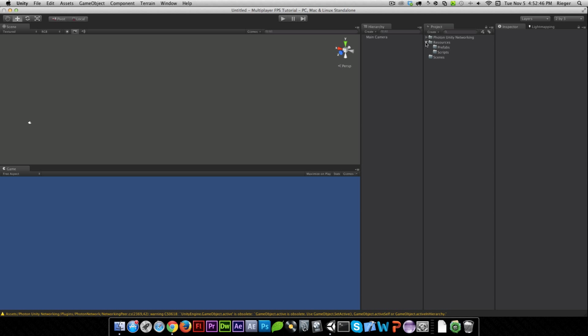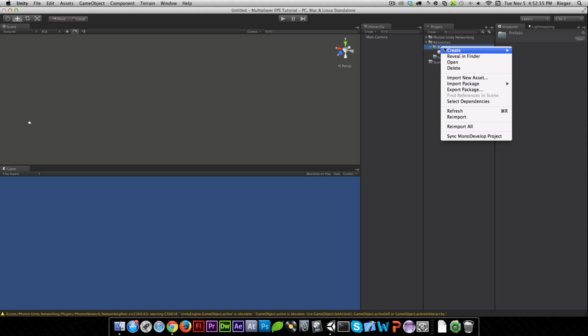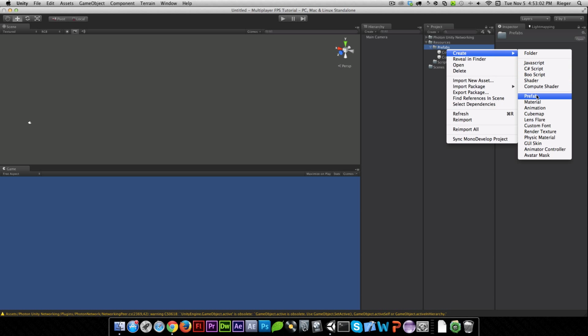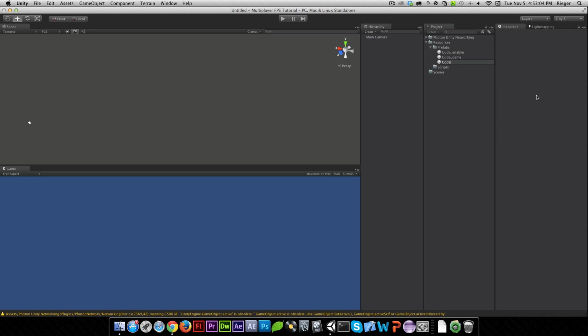So now we've gotten that done, we're going to create some prefabs. One's going to be called Code Enabler. We're going to create another prefab, Code Game, and one more prefab, Code Menu. And we'll worry about these later. These are just going to be game objects with scripts attached to them, and it just makes it easier for dragging and dropping them onto scenes instead of having to recreate every game object.